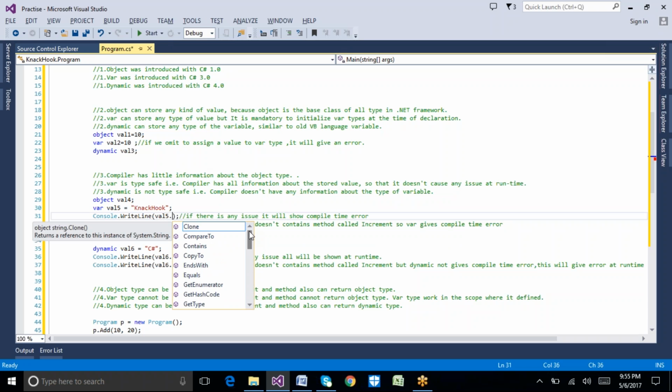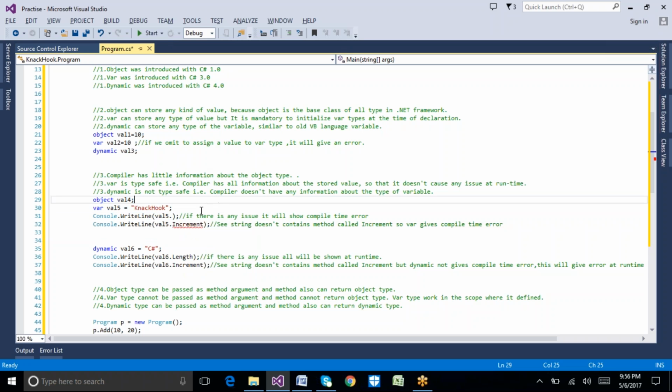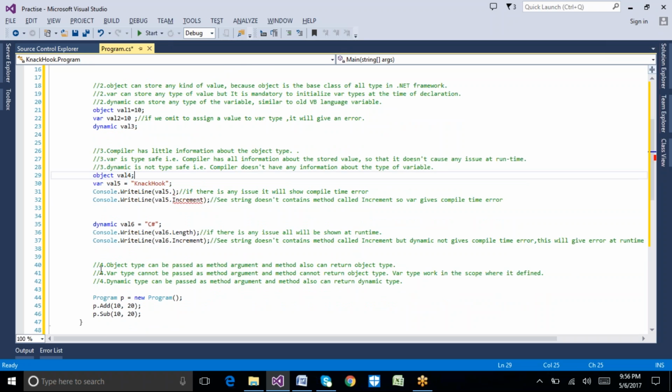So what we can say here is, if I use the var keyword in our programming and I have made any kind of mistake, at compile time itself it provides the error. But if I take the dynamic keyword or object keyword, only at runtime can it evaluate that error, and it will provide the error to the end user. So that is another difference.